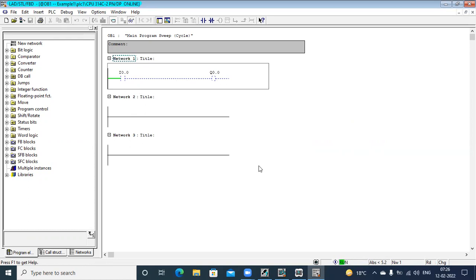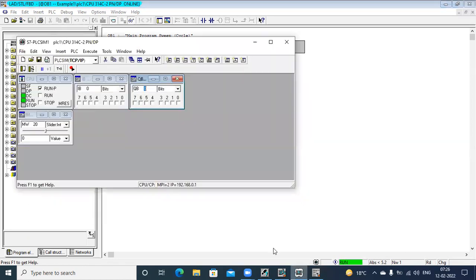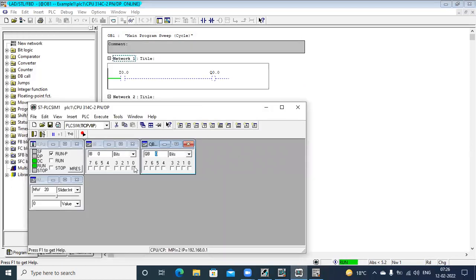Now this is online. The simulator. You can open the simulator. Now you can see here I address I0.0, byte number 0, bit number 0. Here also byte number dot bit number.